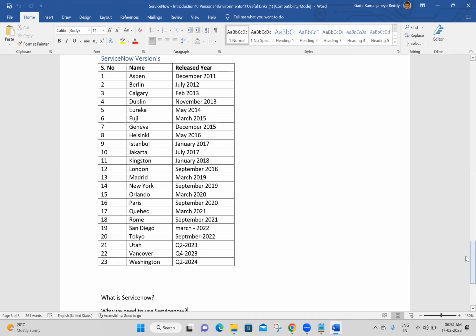Next, here I also mentioned the release year, when each was released. For example, Tokyo was released in September 2022. Like that.